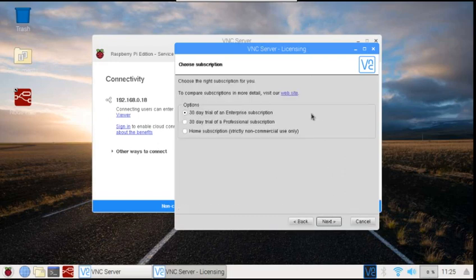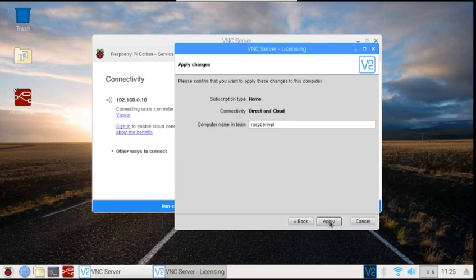Okay, here pay attention. Do not pick the commercial use. Do not pick the enterprise or professional subscription. Just use the home subscription. Otherwise, it will be charging you. The home subscription for non-commercial purposes is free. So pick this one. Make sure you do pick this one. Then click next. And you can leave this one as the default. Then click apply.